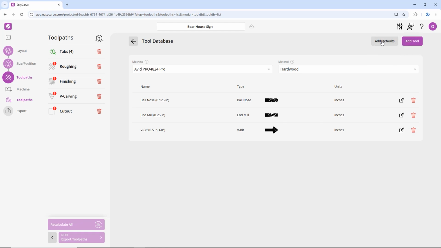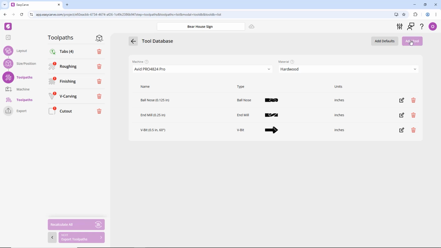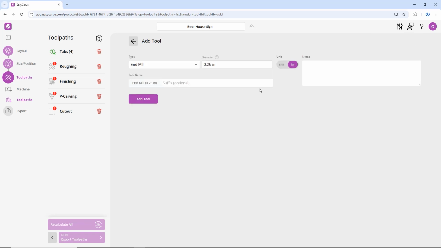So we can either use the Add Default option here. This will give you a list of some default tools that you might want to add. And then if you click the Add Tool option here, this gives you more custom options to enter in a tool if it is not in that Add Default option. So here you can see a drop down for tool type. So you can select the type of tool you are trying to add. You can enter the diameter here. You can enter the tool name and any notes.